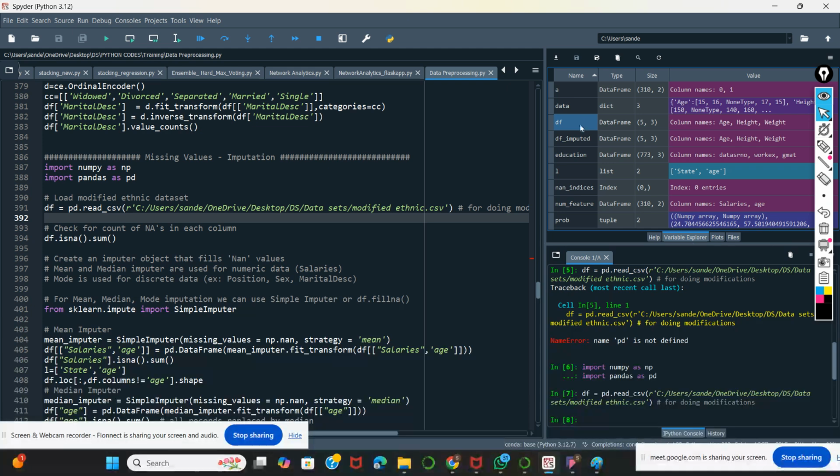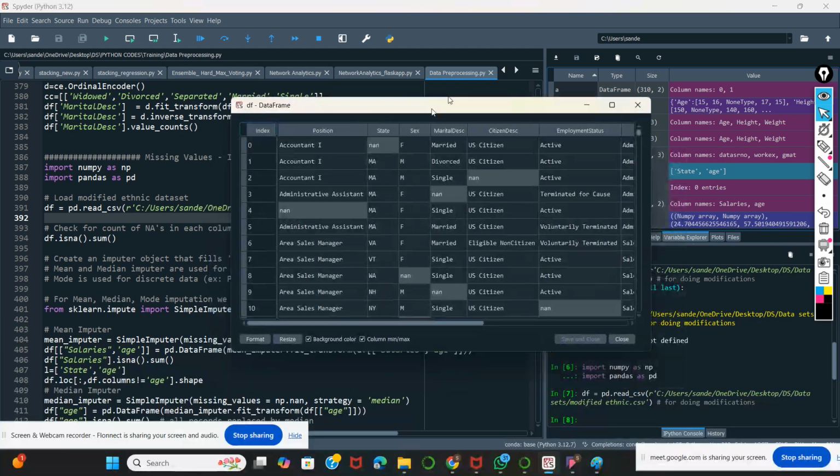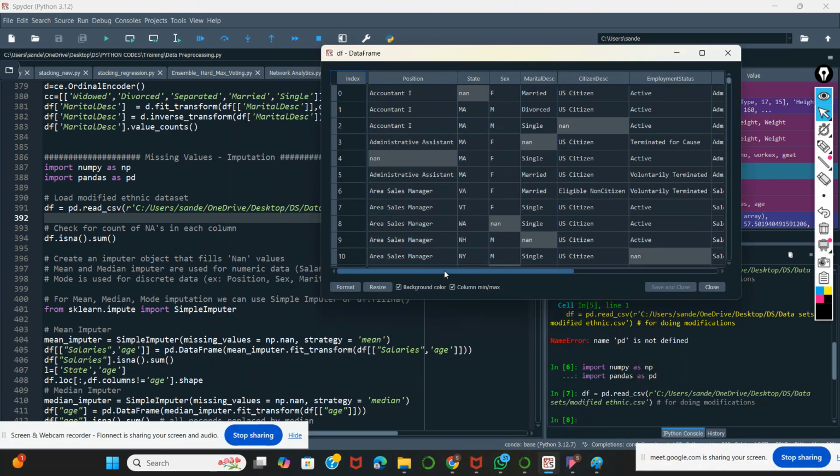df. Let me go and show you df. See, this is your df, this is your data frame. So many missing values are there. Are you not getting it?